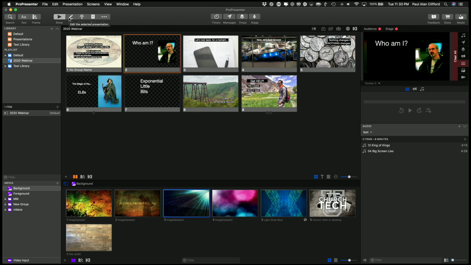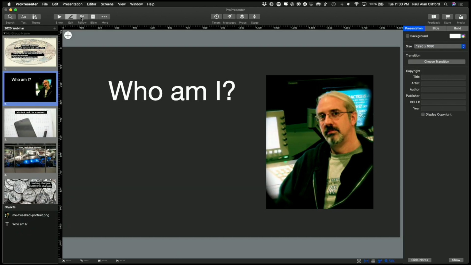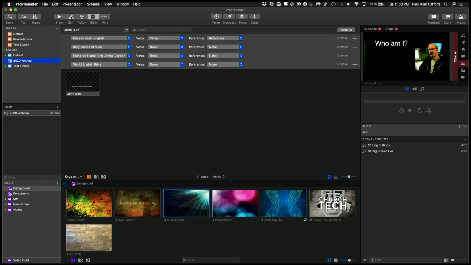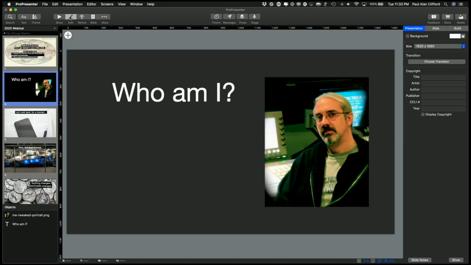Now it's more modal. So these are the different modes of ProPresenter. Your regular show mode, which you'll be in most of the time except when you're creating. Edit is the editor. Reflow is the reflow editor. The Bible we already touched on, etc. So let me go back to editor. And now we're in editor. This used to be an X because that's how you would get out of it. Now you just click back on show. But when we're here, it's got some improvements over what used to be the case.